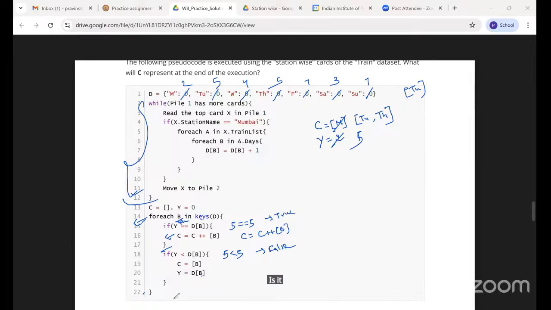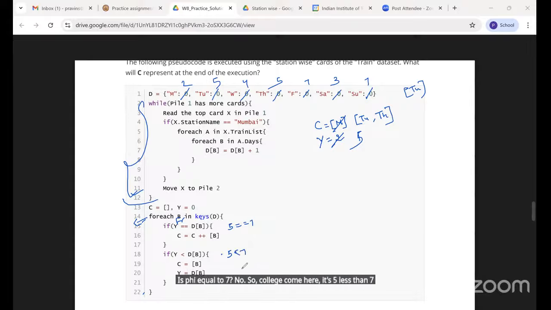Is it clear? Yes, sir. So for the next iteration, what will it do? It will check for Friday. Now my y value is 5. Is 5 equal to 7? No. So let's come here. 5 is less than 7, so it is true. Now my C list will be updated with a single element, Friday.